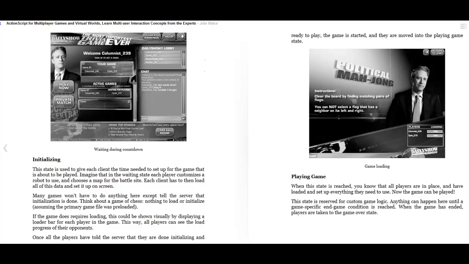And basically then the server will have the authority to start and play the game and set up all the synchronization that's needed for all of the clients that are joined into that game. The next state is, of course, the gameplay. When this state is reached, you will know that all players are in place and everything has been loaded, and all of the gameplay environments have been initialized on the server, and now the game can start.